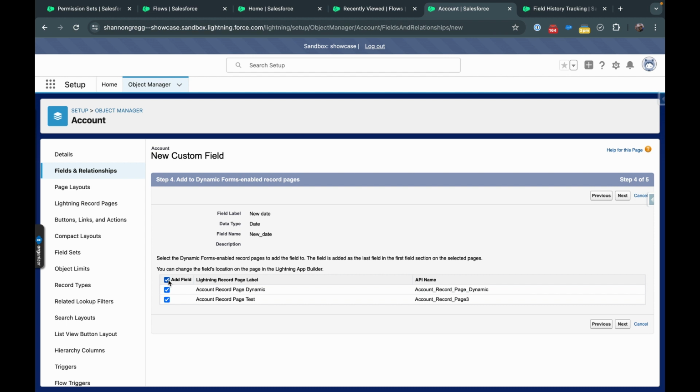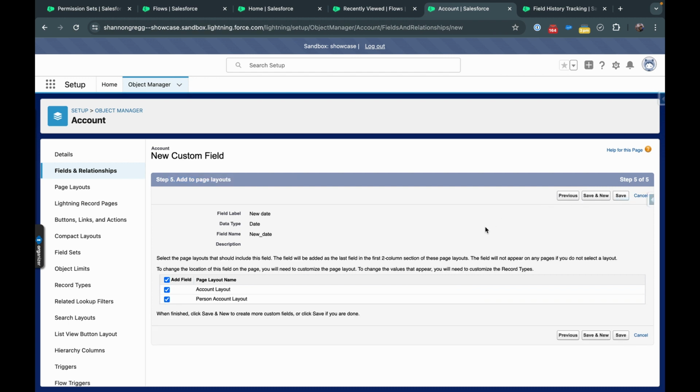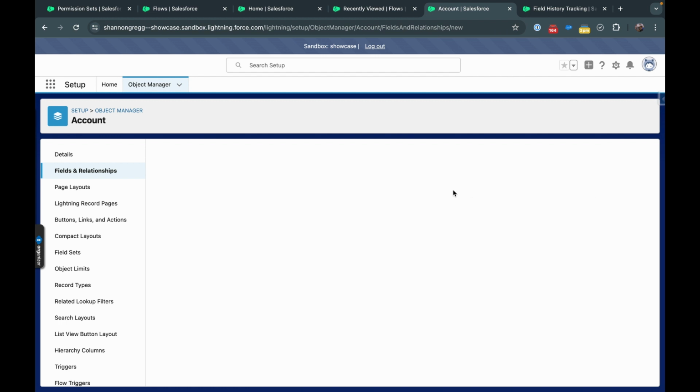But now they've made a way that is similar to the same way you would add a field to a page layout, where they have this step in creating the field, add to dynamic form enabled record pages, where it pulls in all the record pages that are using dynamic forms, and then it gives you the option to add that field to those pages. And then you would click next, and then you also still have the option to add fields to page layouts as well. So I won't put those on the page layout, but then I'll go ahead and hit save there.